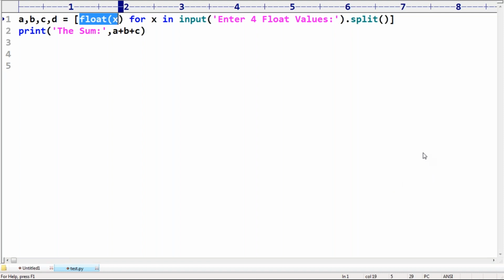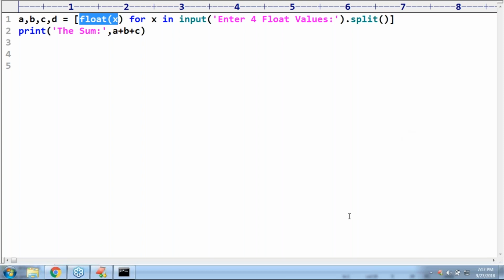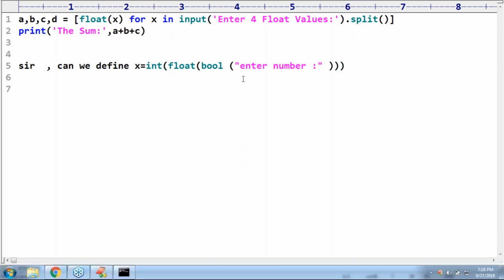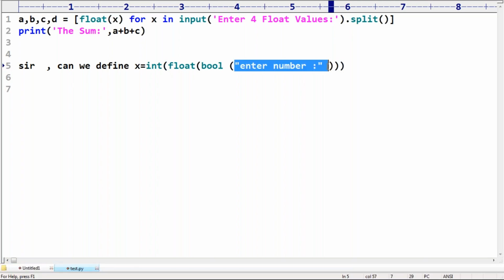Any other? I'm sorry, you are asking something. Can you please come up? Can you please observe this? What is Ansari doing? Can you please have a look once? Sir, we can define x is equal to... What will happen? Do you know it? Where is the input function? What it is trying to do is, where do you want to take the input function here? Here you want to take the input function.